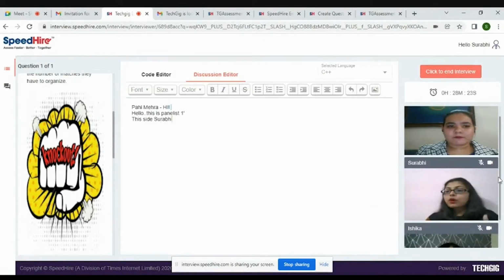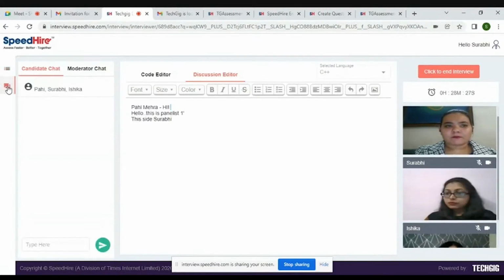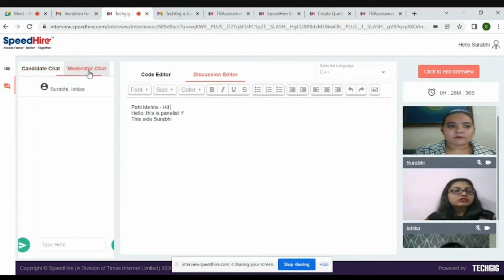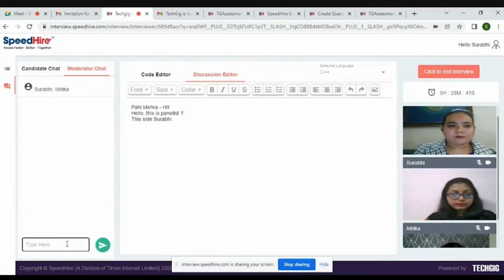Apart from the audio video interaction between the panelist and candidate, we also support chat interaction where we have two chat windows. One is with the candidate, where a panelist can interact with the candidate, and second is a moderator chat, where the panelists can interact with each other privately.